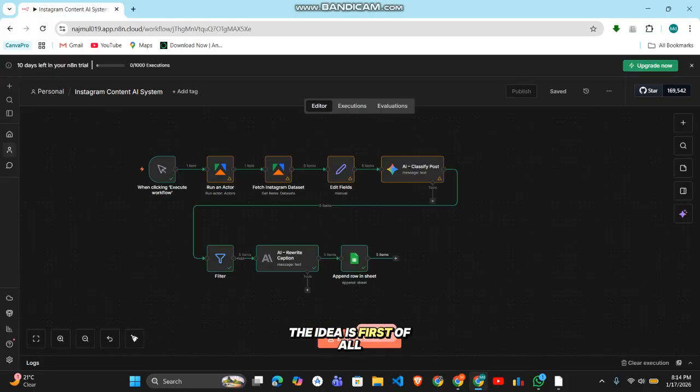The idea is, first of all, I fetch some of the posts. Actually, here, fetch 5 posts from the Evolve AI Instagram, and the AI classifier will classify whether it is relevant or not relevant for our targeted audience. Then Claude will rewrite it again from the original post and finally append it into the Google Sheet. Okay, now I will execute the workflow.